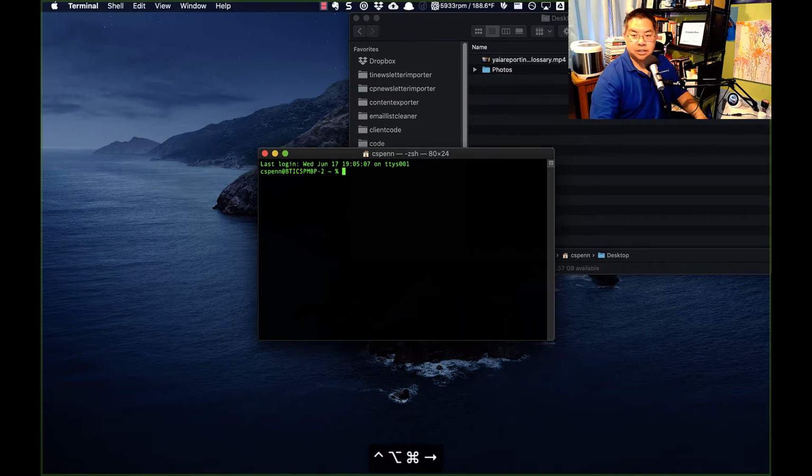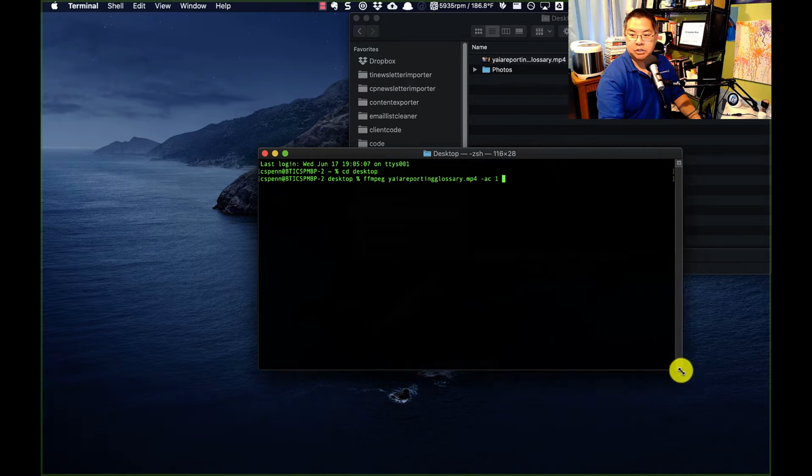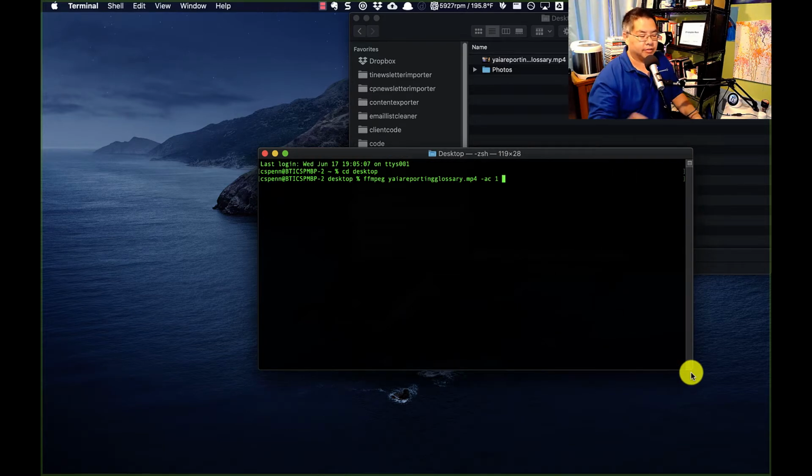So using the command line tool, let's go to the desktop here, and FFmpeg is the tool that you use. There is no interface for it. It is purely a command line tool. So there's the video file. I want to reduce it to one audio channel, so AC1, converting it from stereo to mono, because it really is just a talking head video.